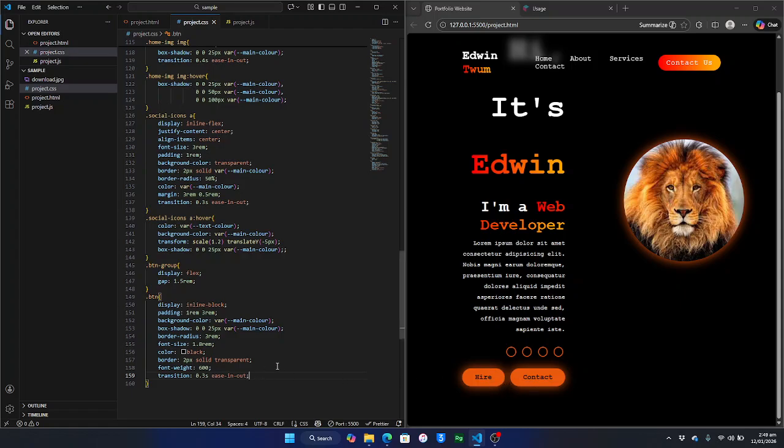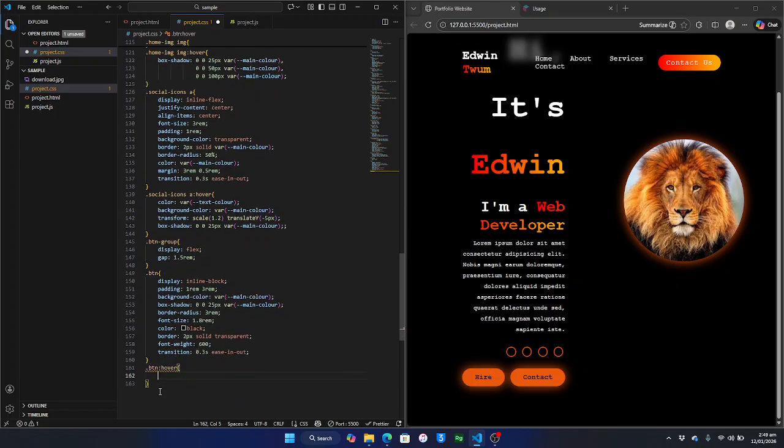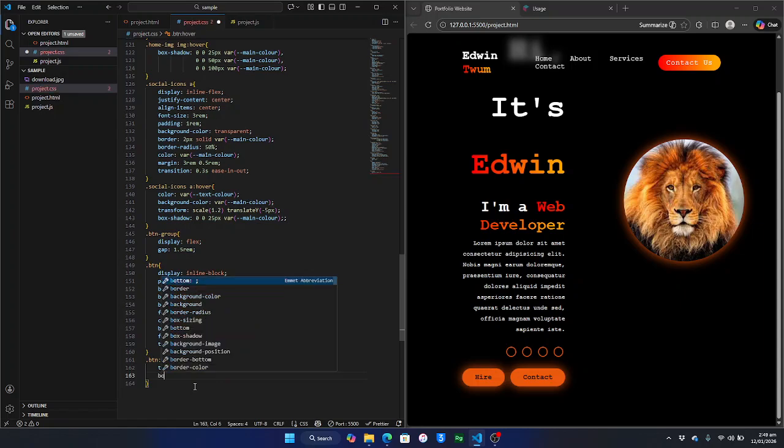Okay, so now this is everything. So we need to just go and set our animation so that button hover, set this transform. Scale it, make it bigger, 1.05. Then we add a box shadow.